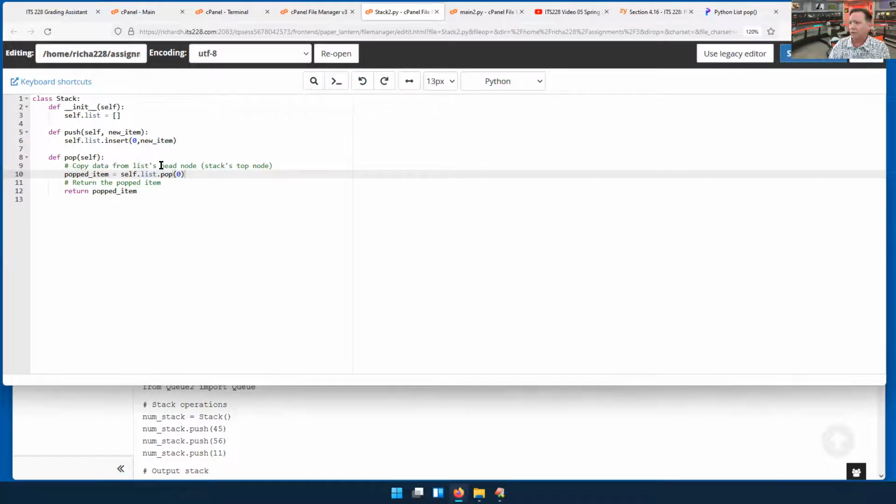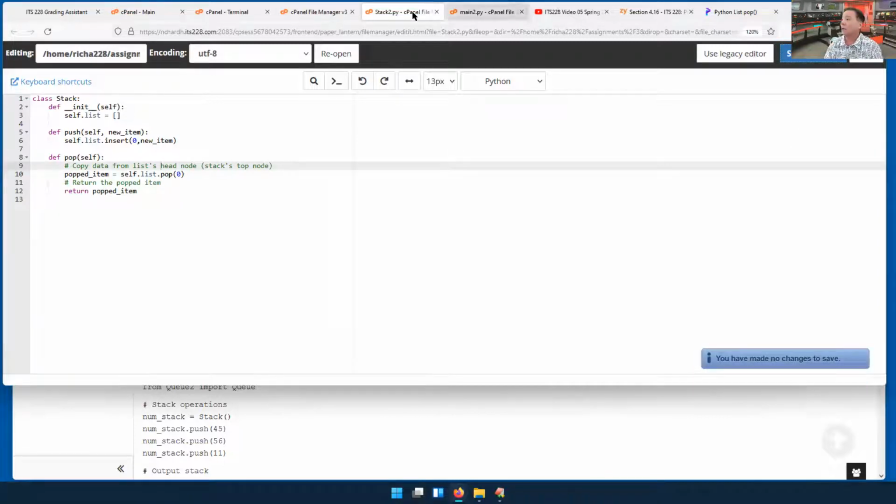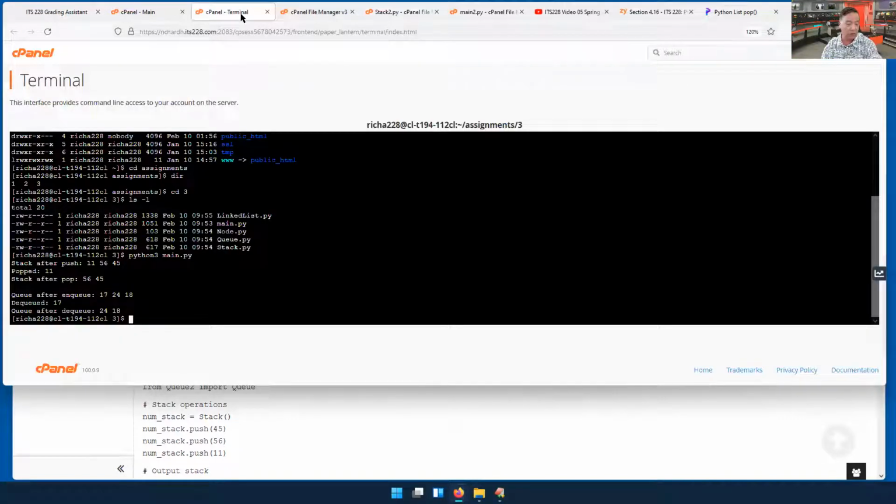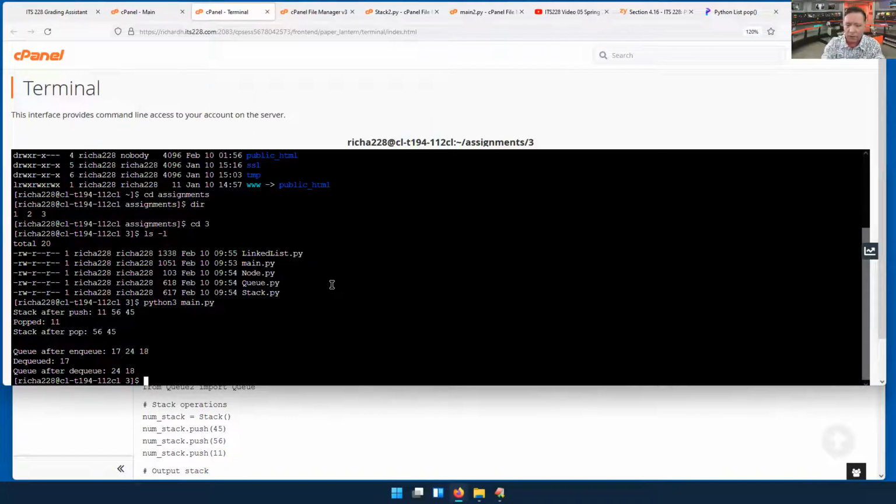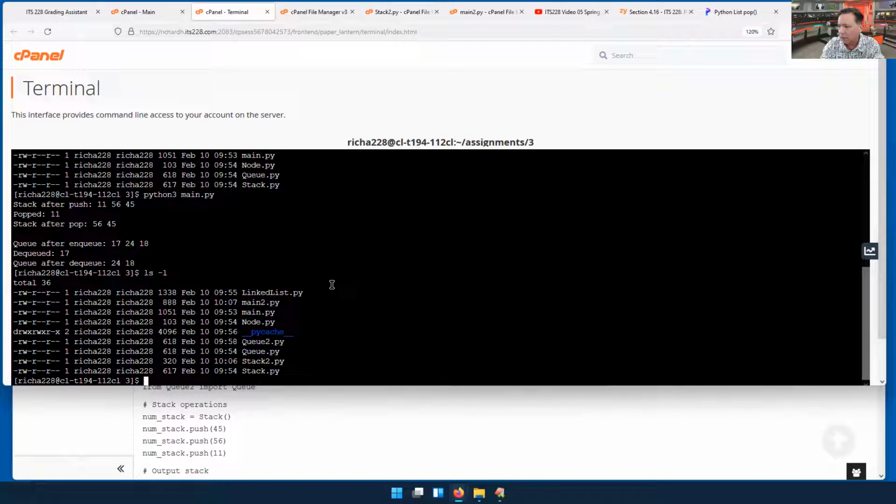From the lists. Yeah, I guess that's kind of the same thing. So let's run this. Let's go to the terminal. And I'm going to say, let's do ls -l to make sure everything is there. And it is. So I'm going to run main2, python main2.py, and it should be the same as this part up here. It should be the same as this.